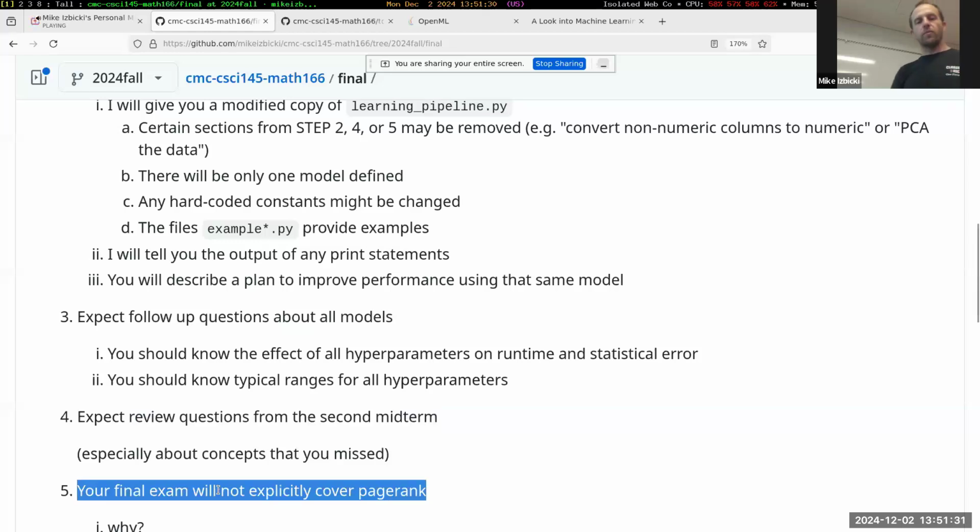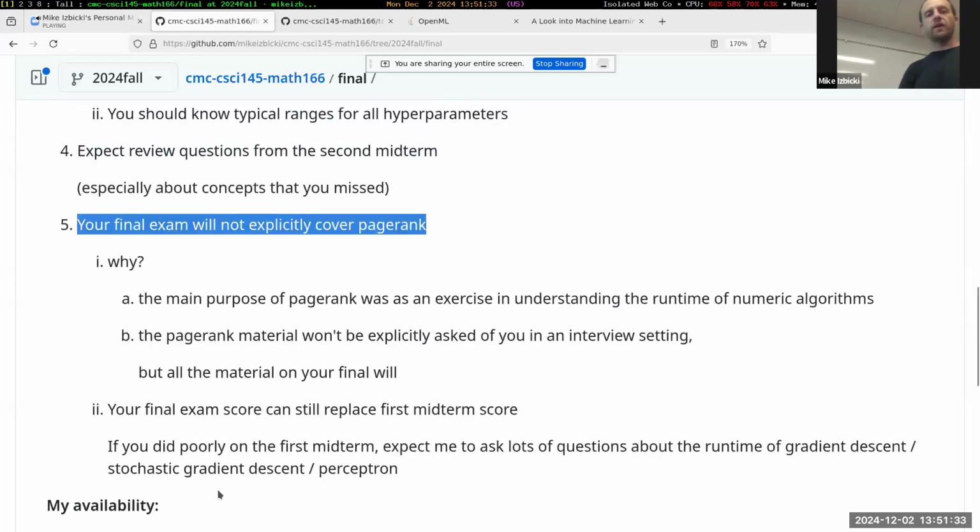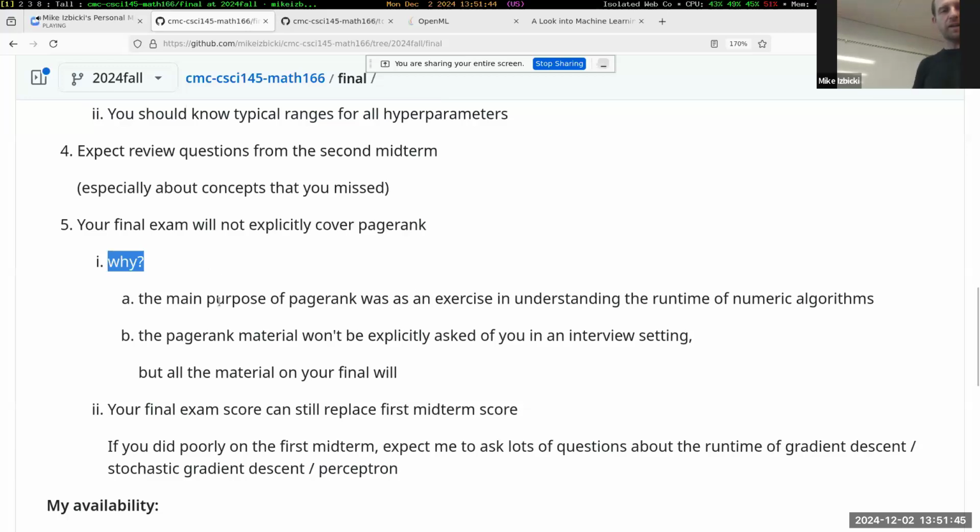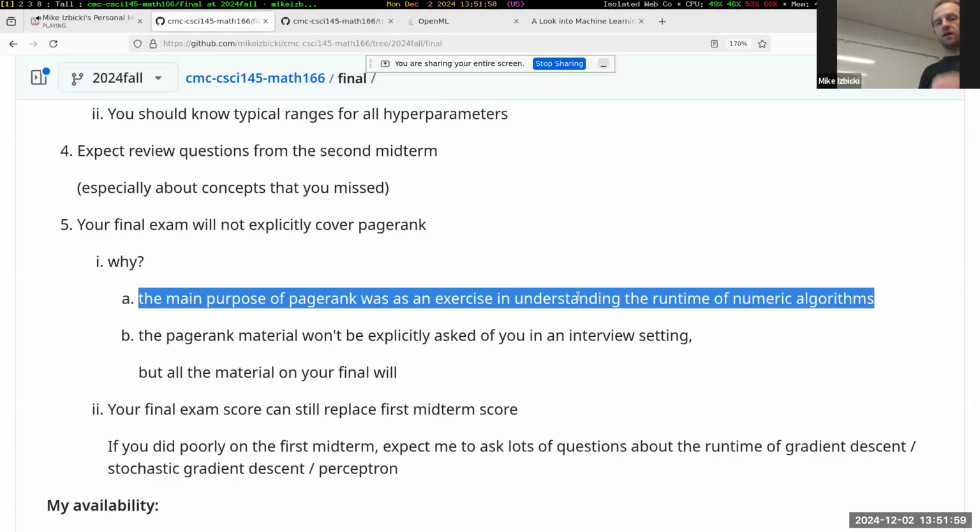And then for PageRank, I've decided to simplify things, and we will not explicitly cover PageRank on the final exam, so you don't have to stress out about reviewing your exponentially accelerated power method. Why? I hear you all asking. Again, the main purpose of PageRank was to give us some initial exercise in understanding how to do the runtimes of these algorithms. And so I feel like that portion of the PageRank midterm is fully covered by talking about, say, stochastic gradient descent and the perceptron algorithm and gradient descent and the runtimes of all those algorithms.